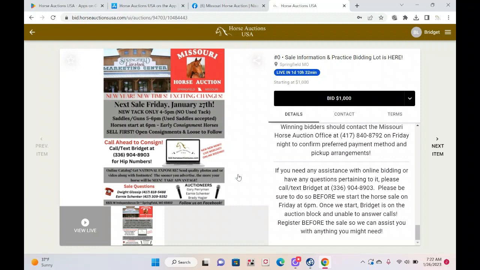Having said that, if you're a winning bidder, you do not have to make final payment with that card. You are welcome to pay cash or check at pickup. You can also use the card if you want to. The office is going to contact all of our winning bidders at the conclusion of the sale, just to verify when you're going to pick up and your preferred payment method and all that good stuff.